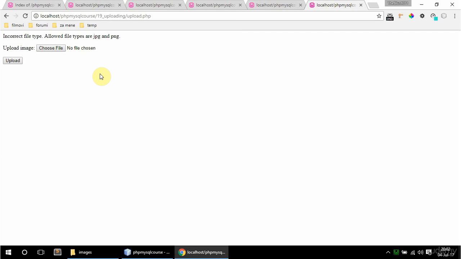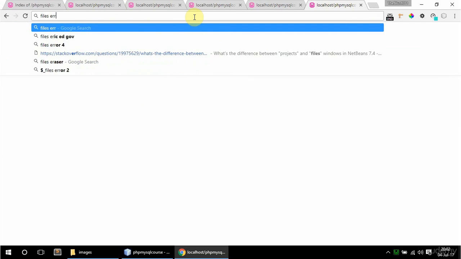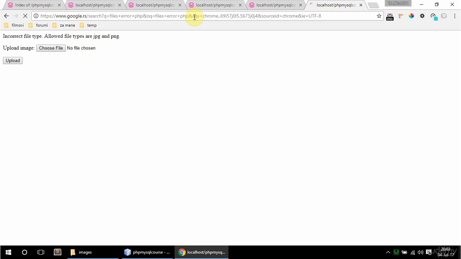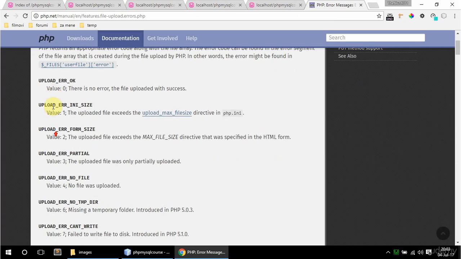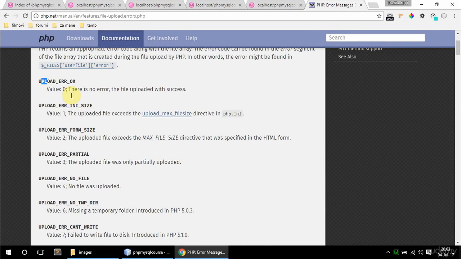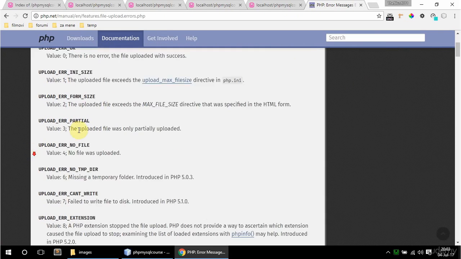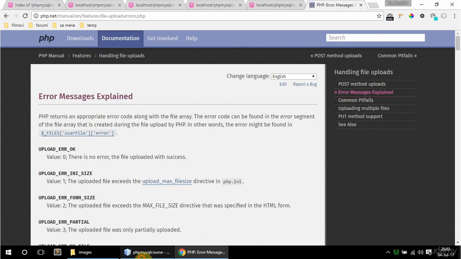So it's all good. And lastly, I just want to show you those cases. So I'm gonna Google for files error PHP, and here is the PHP manual, and here are the values listed. So 0, there is no error. Value 1, the file size exceeds the directive set in php.ini, and so on. That's it for this video.